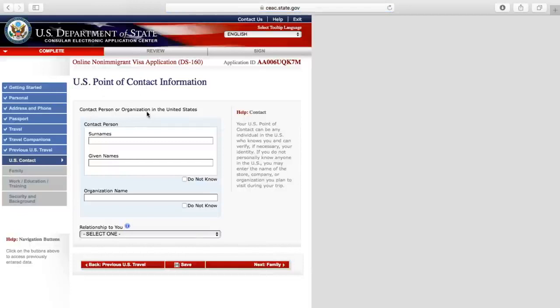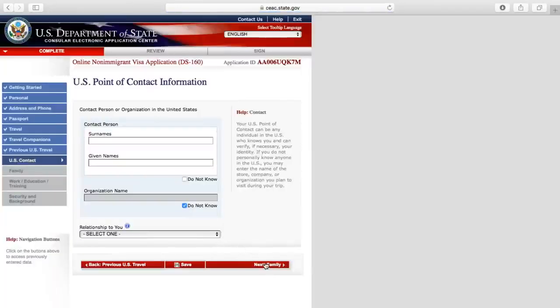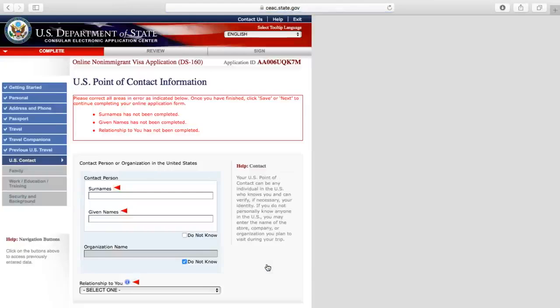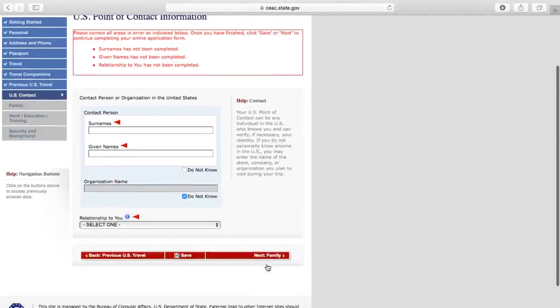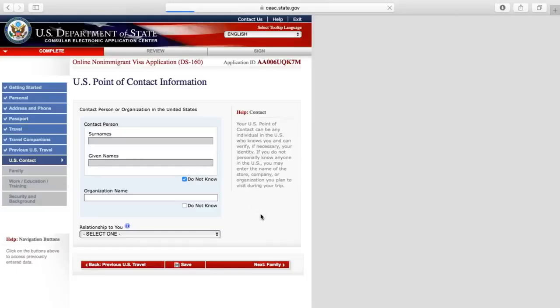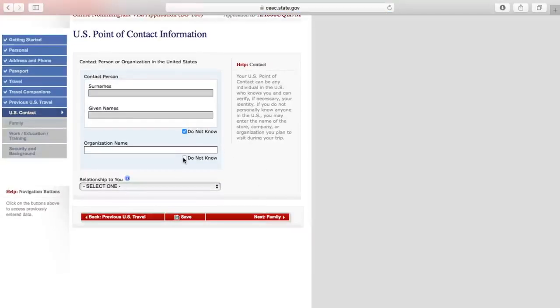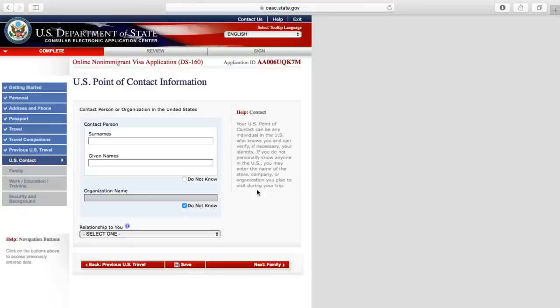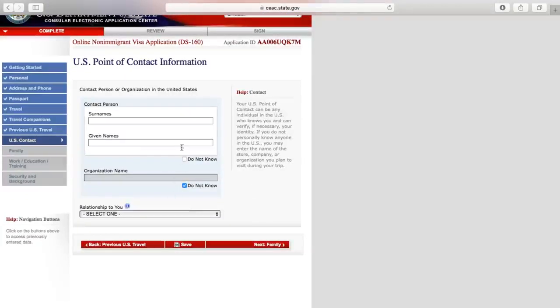Now, contact person or organization in the United States. If you know somebody in the United States, write his surname and given name. If you don't know anybody, just click do not know. Organization name: if you know some organization there, write their name. If you don't know, write do not know. Let's click do not know. You cannot make both of them do not know.